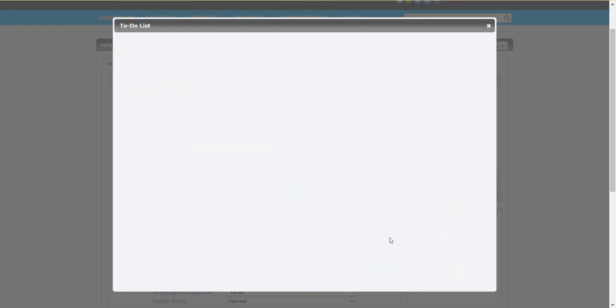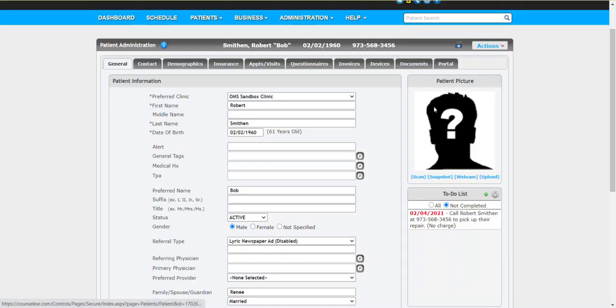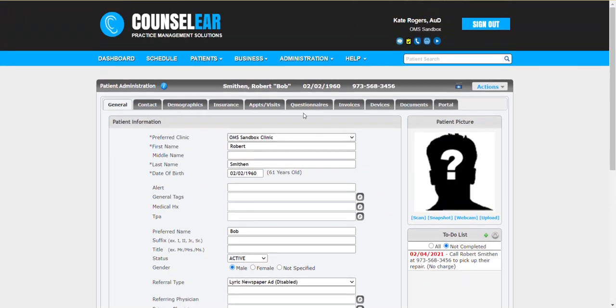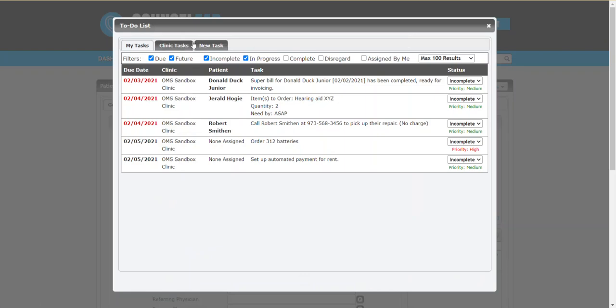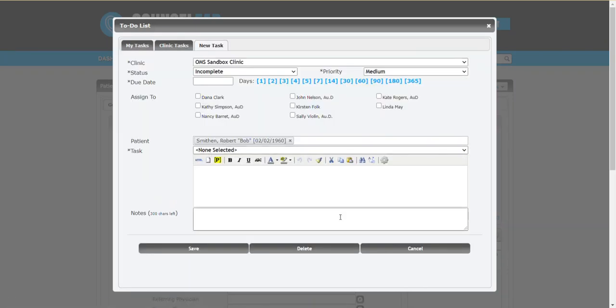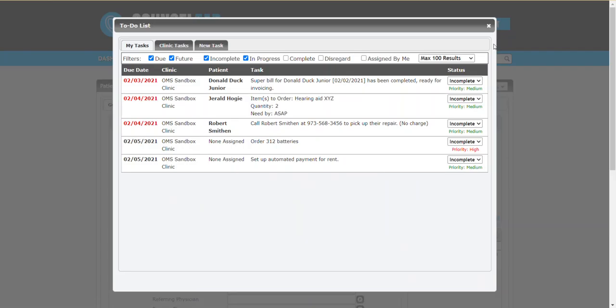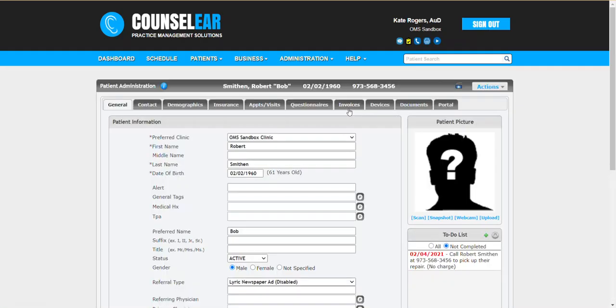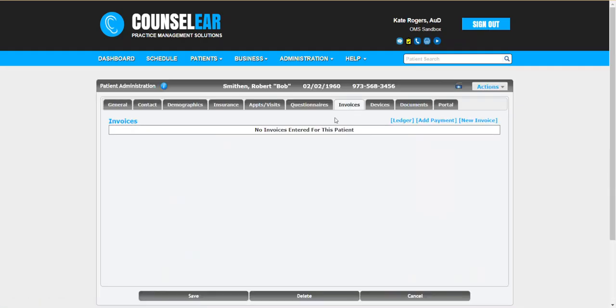Now that same principle applies anywhere you are within this patient profile. So I'm in Robert's profile here, Bob's profile. If I click up here, it knows that I'm in his profile. So when I go to create a new task, it already has Bob selected. If I was working on an invoice, maybe I'm working on a claim, same idea. When you're in that area, maybe you're in the questionnaire screen, it will know who you are talking about.